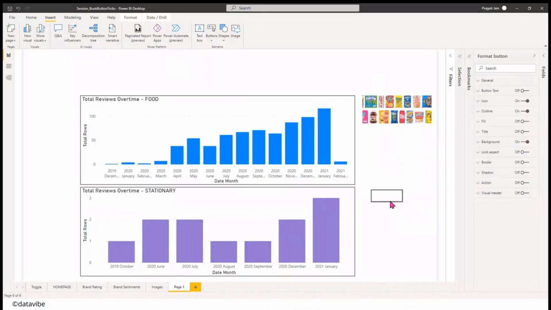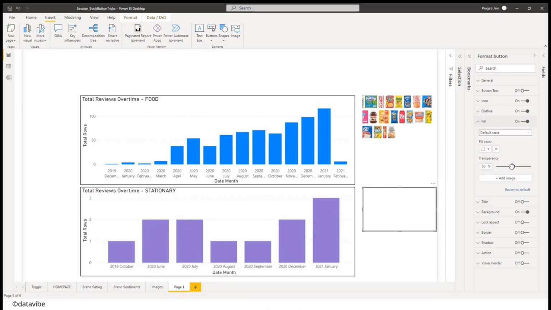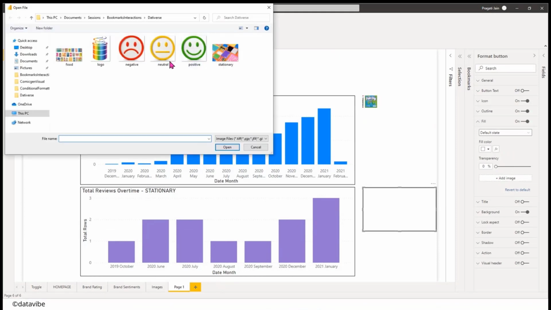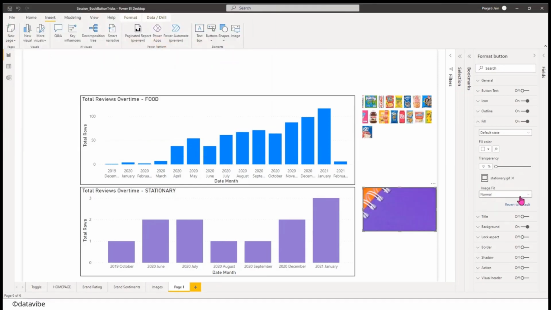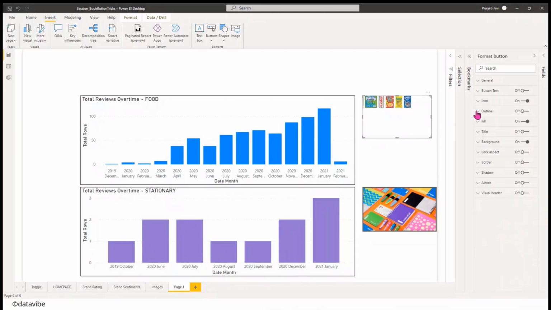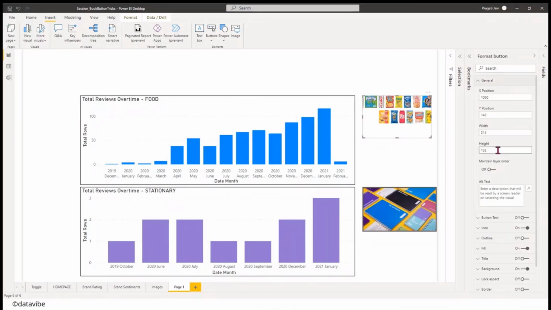I'll create the button, bring it here, and I'll check the size later. I'll go to the fill and again click on add image, bring in my stationery GIF. It comes here and I'll change it to fit. Just to make sure my sizes are the same, I go there and check my sizes. So 214, and this is okay. So we've got the GIFs, right?